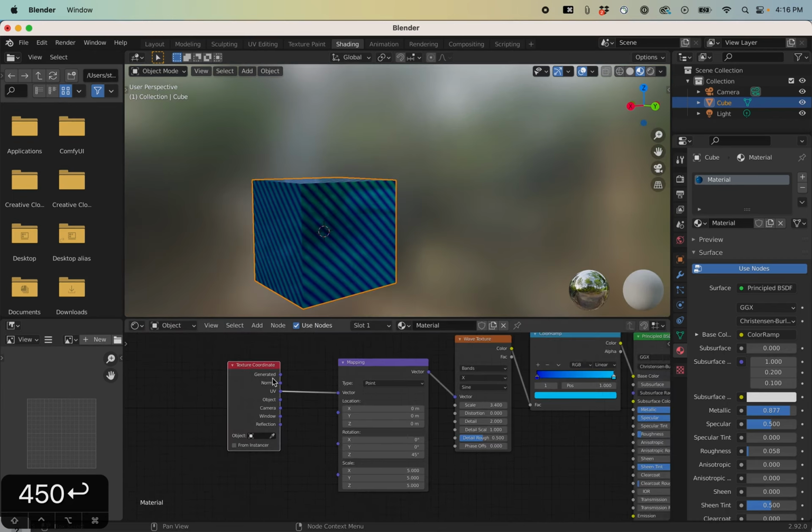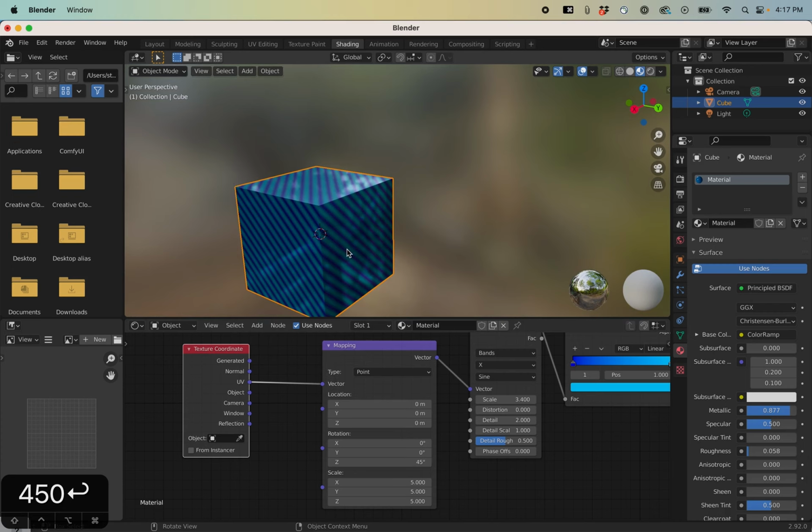Now, I think generated or UV are the ones that I would go with. Again, they're going to have slightly different results. It also depends how this 3D object is set up. A cube is really simple, but if you have something more complex, you might see something different. So that's just getting started setting up the node editing in Blender using the shading menu.